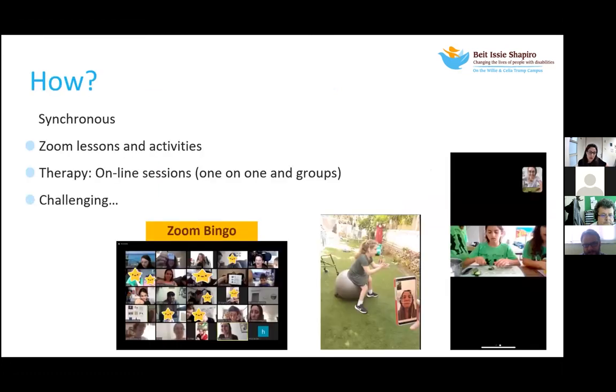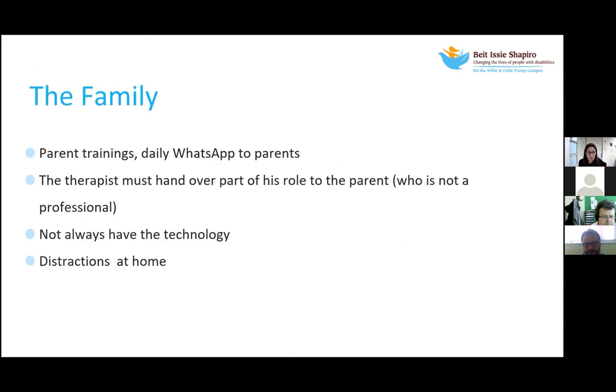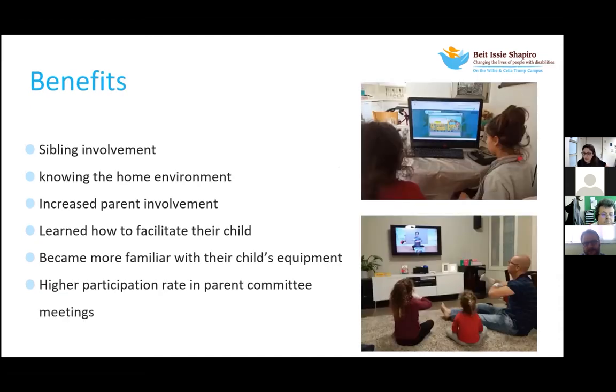We also do, of course, synchronized Zoom lessons and online activity sessions in all areas, including games like Zoom Bingo, which was challenging. Not every child could participate, and the families we really need to support. Sometimes we hand over our part to the parents, which is a problem. They are not therapists, they don't always have the technology, and they have distractions at home. But we found a few benefits.